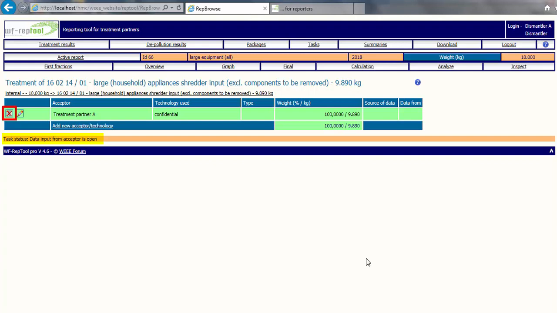Be aware, also with setting a task, you as reporter for a RepTool report will stay responsible. The data will be provided. So you have to agree with and, in case, remind your next step treatment partner to provide data.